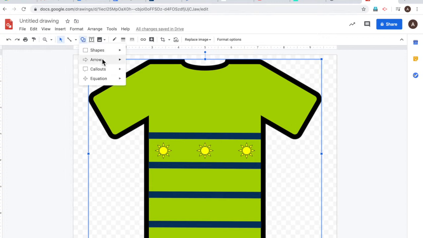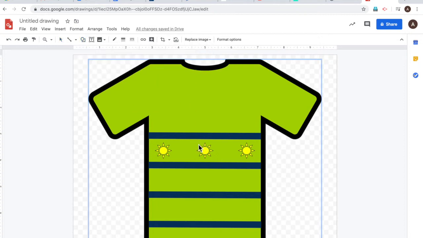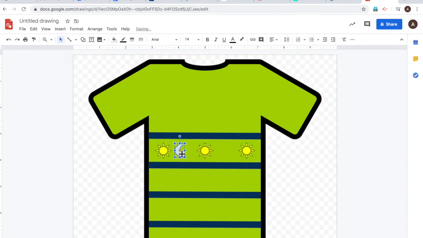Alright, when you're ready for a new shape, you can go back up to Shapes, select a new one. Again, you're going to need to draw it on your shirt. You can always change the size and shape of it a little bit after you have it put in. And then of course, change the color.